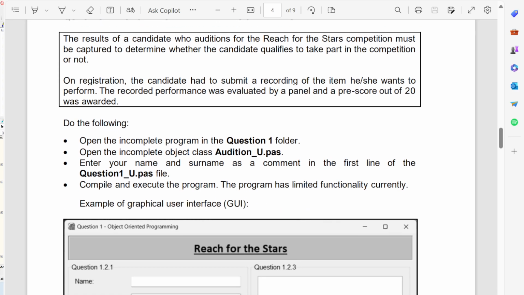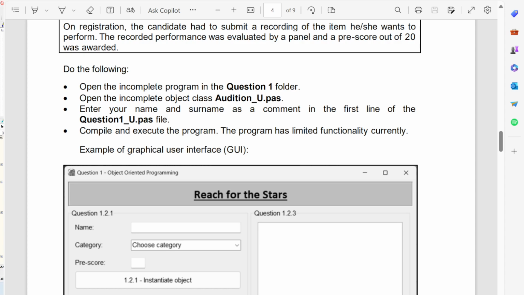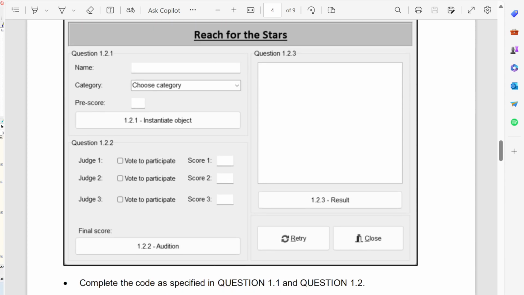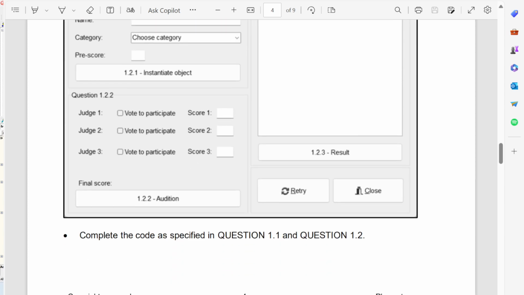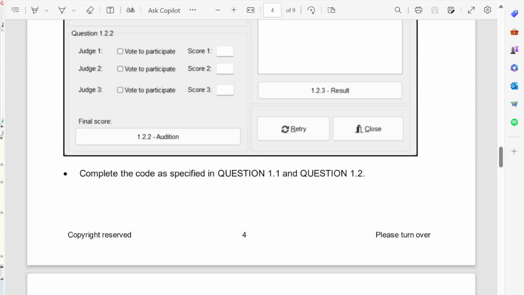Do the following. Open the incomplete program in the question 1 folder. Open the incomplete object class in the audition_u.bas file. Enter your name and surname as a comment in the first line of the question 1_u.bas file. Compile and execute the program. The program has limited functionality currently. Then an example of the graphical user interface is given, and it says complete code as specified in question 1.1 and 1.2.